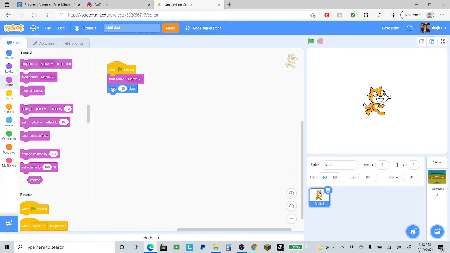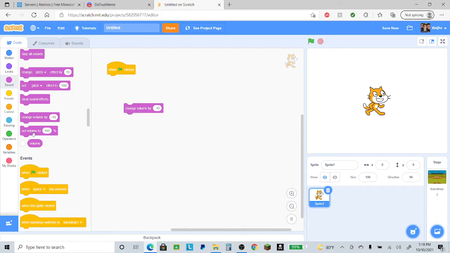It'll just do it. And this is just to stop the sounds. As you can see, you hear it for a second. Change pitch basically means when I hit start sound, if I change pitch by 10, I know that's really loud, but if I hit negative 10, yeah. Now, clear sound effects is just with the pitches, the change and set, it will bring it back to the normal. Change volume, and then set volume.